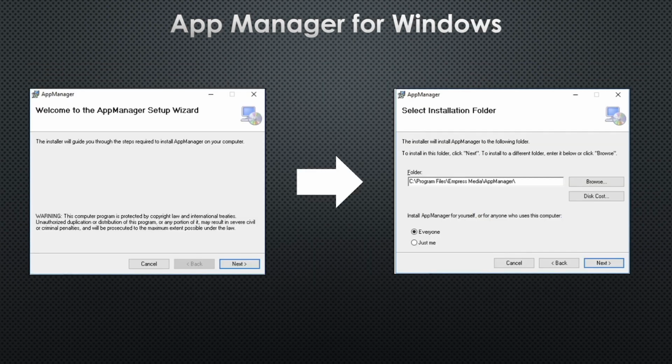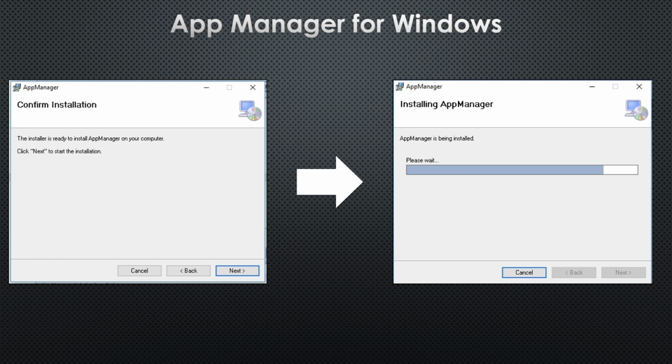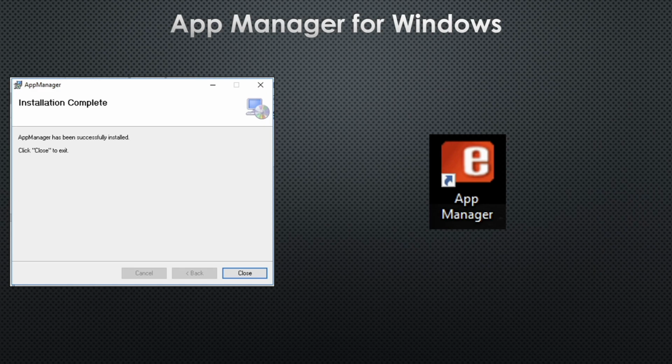The App Manager Setup Wizard window opens. Click on Next and follow the instructions to complete the installation process. Select the installation folder and click Next. To confirm the installation, click Next. Click the Close button after the installation has completed. The App Manager is now installed on your machine.